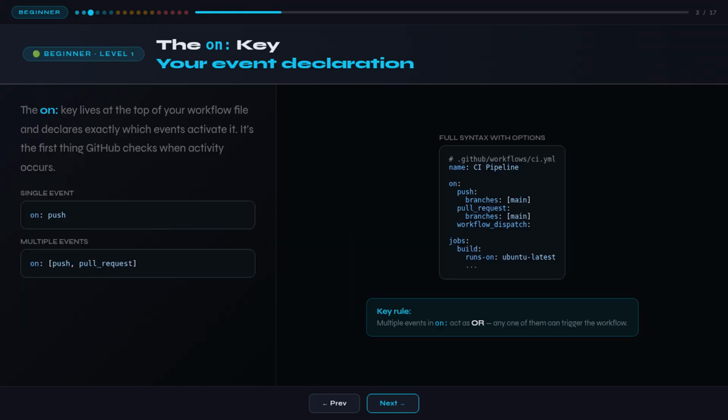Every GitHub Actions workflow file starts with a name, and then immediately declares its triggers using the on key. This is the gateway GitHub reads first to decide whether this workflow should run at all. The on key comes in 3 flavors. The simplest form is a single event name, on: push. This means the workflow fires anytime code is pushed anywhere in the repository. The second form is a list, on: [push, pull_request]. This is an or relationship, either event alone is sufficient to trigger the workflow.